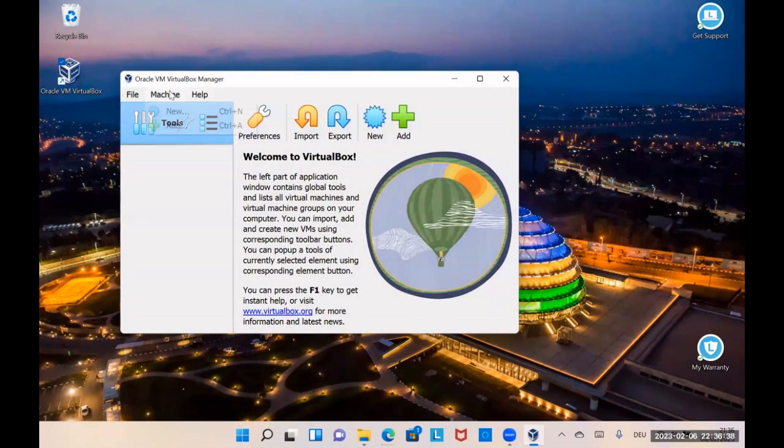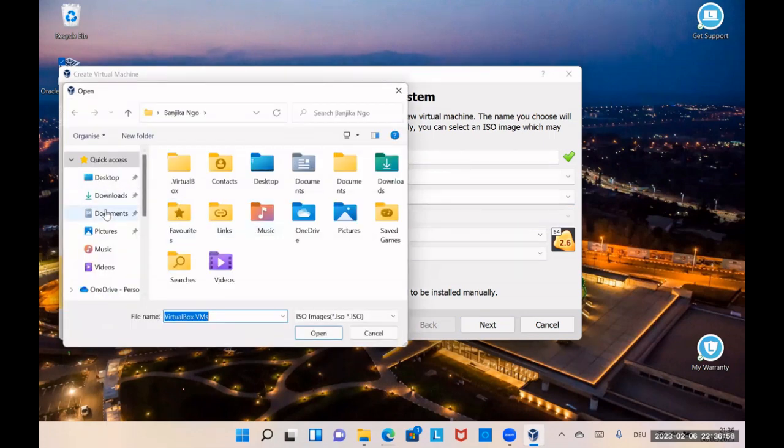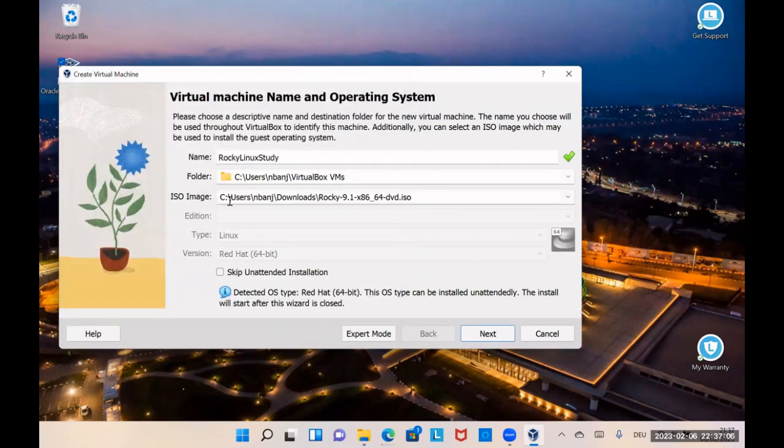Once it opens, I'll go to New and I'll call this Rocky Linux study. You can give it any name. I'll allow this default. Where I have ISO image, I'll pick Other and go to Downloads, and I'll pick Rocky Linux and click open. Once I have that, I'll say skip on unattended install. I want to follow that.